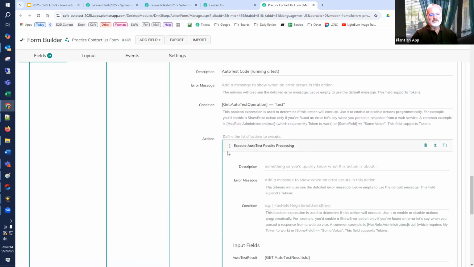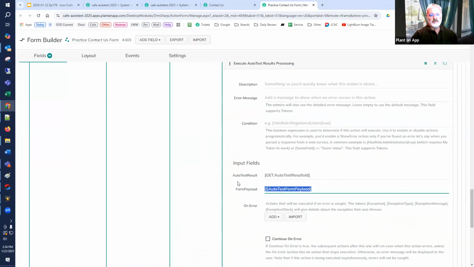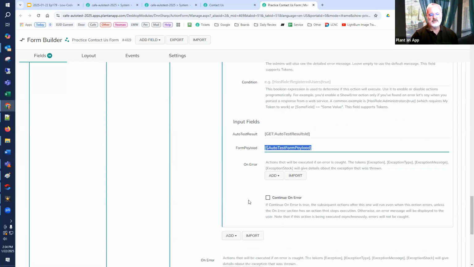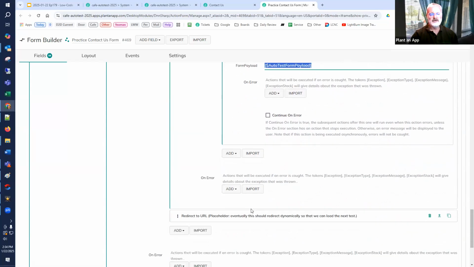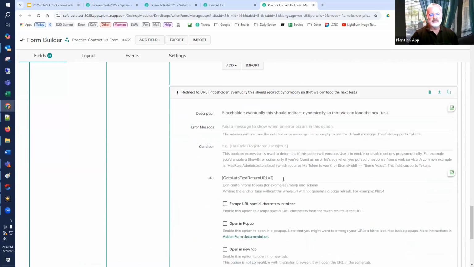Then the other action that's going on is if we're doing a test, we're running a different workflow. It's the one that does the test processing, but we're still sending the form payload to it. And so all the work of deciding whether or not the data that came from the form matches the assertions is all being done by that workflow. So we have a couple of small things that are happening here in the form, either if it's a new test or a test, and then finally we redirect back to this auto test return URL.